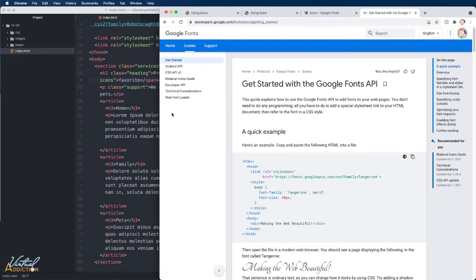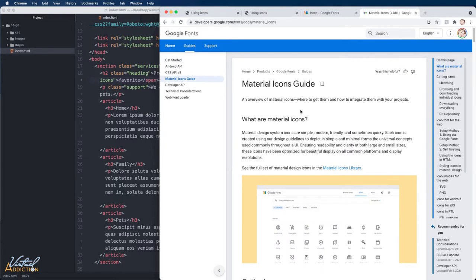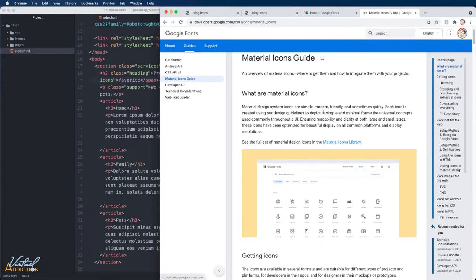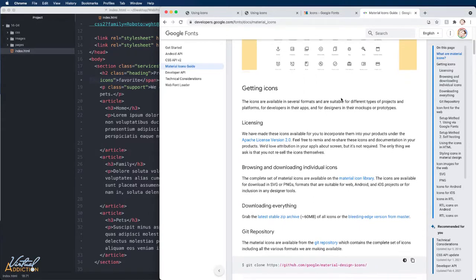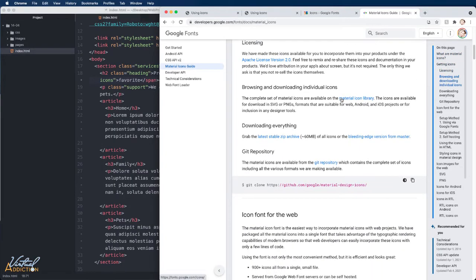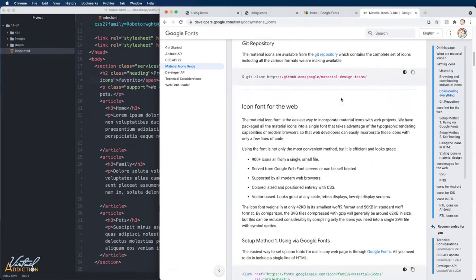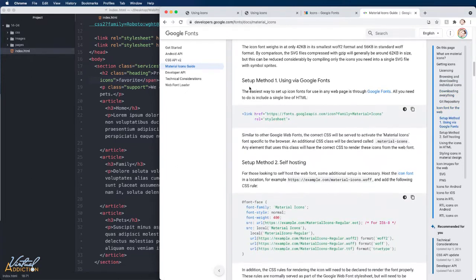Now we already know about Google Fonts because we covered those in an earlier exercise. If you look at the navigation here on the left and you click the Material Icons Guide, this will take you to the page that gets in depth in regards to material icons. If you want to read through this, this will give you more details about material icons. It'll let you know about the licensing and how you can download individual icons. We're going to want to go down here to Setup Method 1. This allows us to add the icons in a similar fashion as how we added Google Fonts.